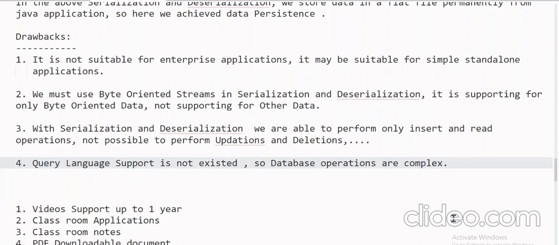Where will static variables data be stored? Inside the object or outside of the object? Outside the object. That's fine. The answer is very clear. Serialization is going on over the object data, but serialization is not going on over the outside of the object data. So static data will be stored outside of the object. So where is the chance of performing serialization over the static data?